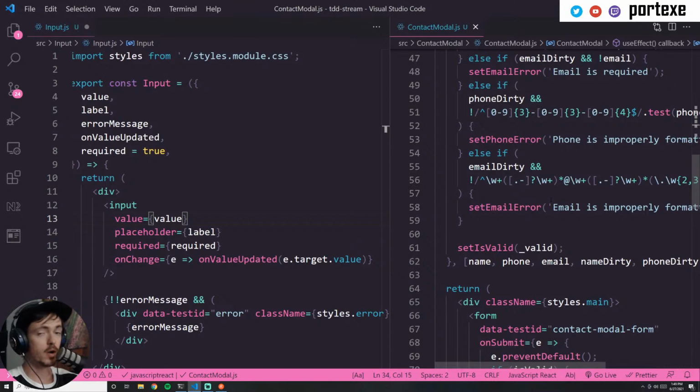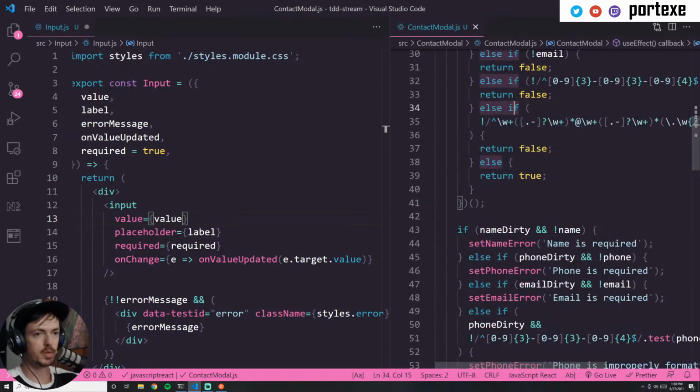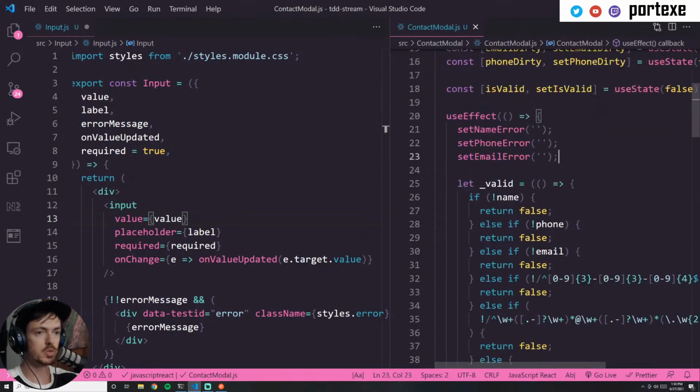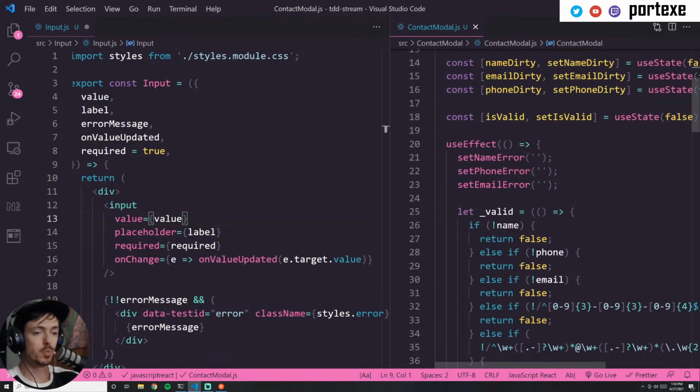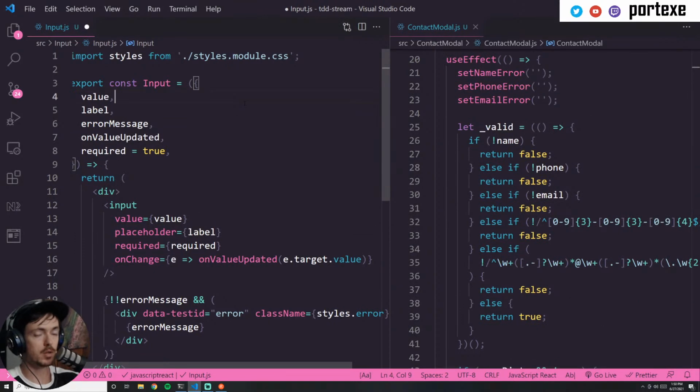I would do that right now, but again, I don't want to waste too much time. But that would be the start of it. And then you could do the exact same thing for the error messages. But you would have to accept a new prop called a validator.